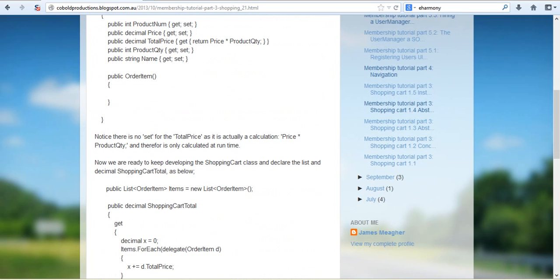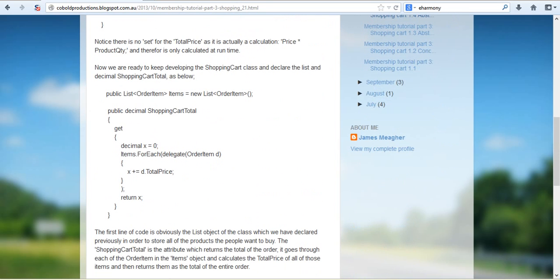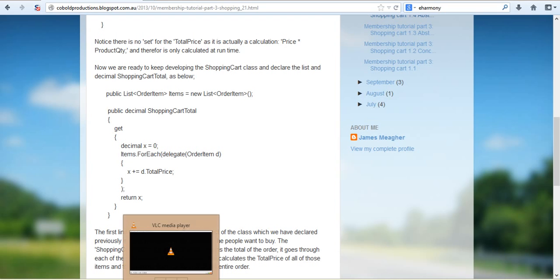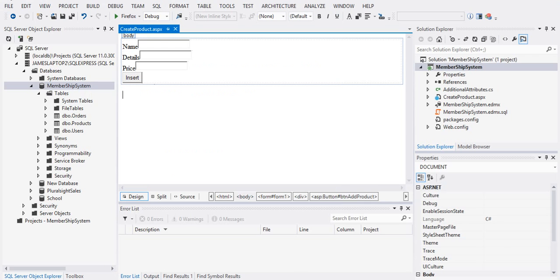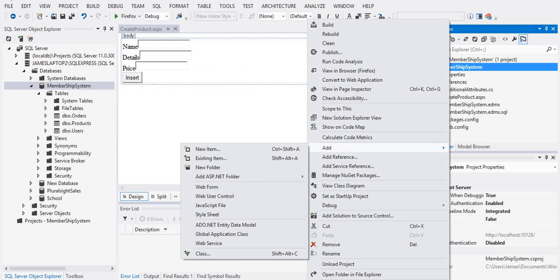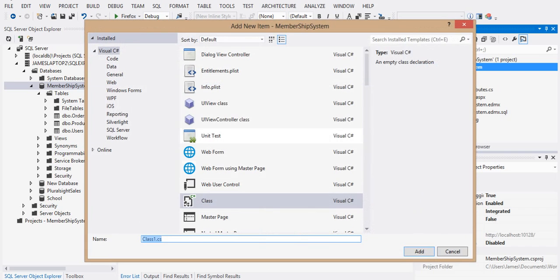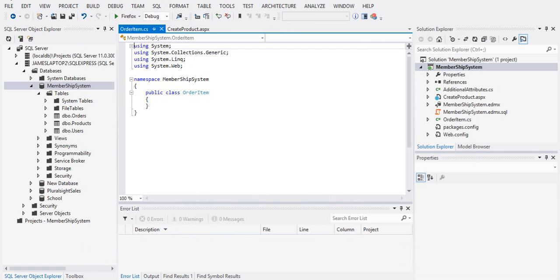And then we'll, of course, have the shopping cart total. So this is an accumulated value of all the items in the shopping cart, and returning their total. So we'll just start another class. So we'll project add another class, and we will call it order item.